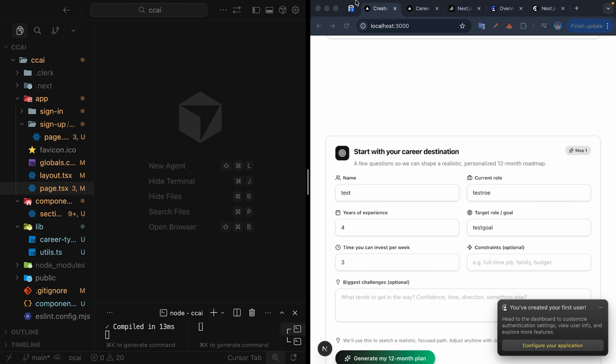Alright, let's get into it. We are about to build out the core of our application, starting with the AI and database logic. This is where the magic happens.